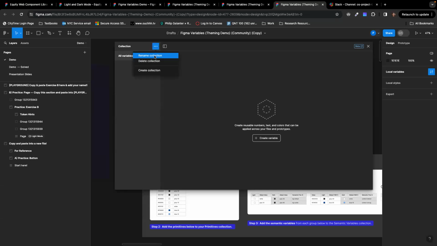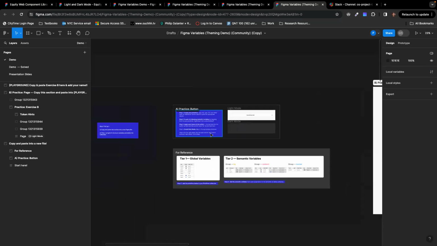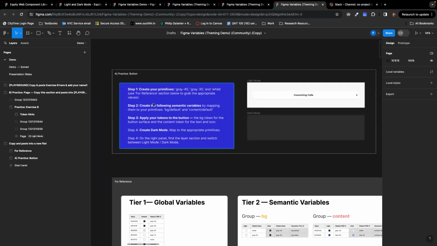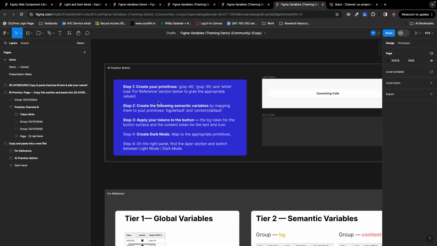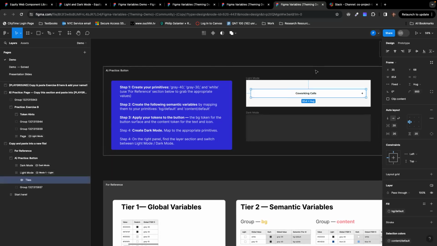Okay, so I want you to rename your collection here primitives. Actually, no, just leave it like this. So once you do that, you rename it primitives. I want you to go to practice A, a practice button. So what we're going to be doing is taking this button or tile, and creating tokens for it and applying. So we're going to be creating the primitives. We're going to be mapping them onto semantic tokens. So that's tier one to tier two, and then we're going to be applying them to this button.